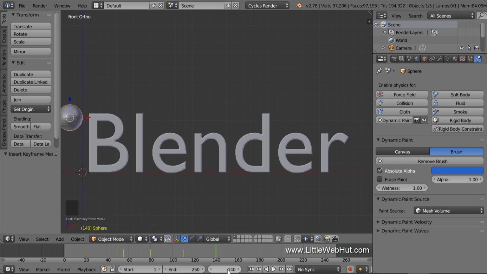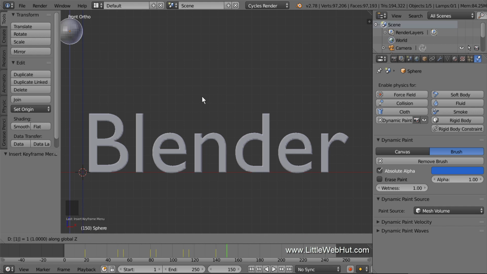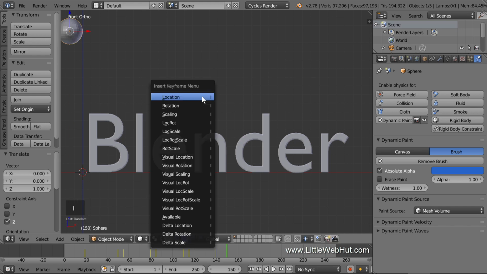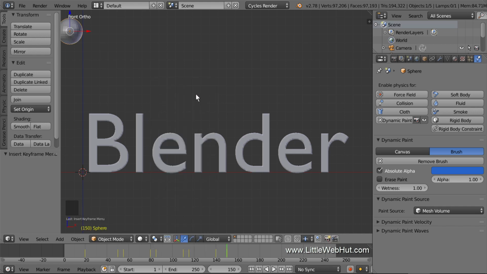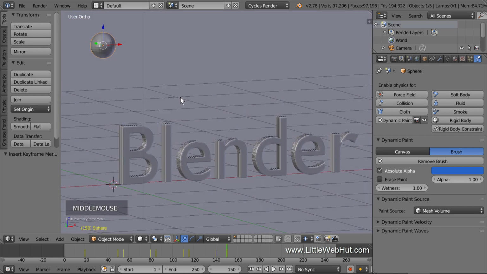Now set the frame number to 150. Then move it up on the Z-axis by pressing G, then Z, then 1, then Enter. Then press I and select Location. Now I'll set the frame number to 1 and press the play button so that we can watch the sphere paint the text.